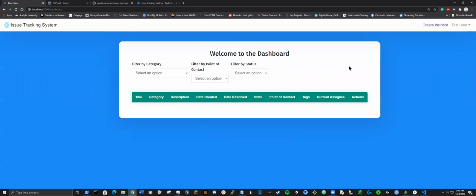And ta-da, you are logged into the system. Now the dashboard page will be explained by the project manager.